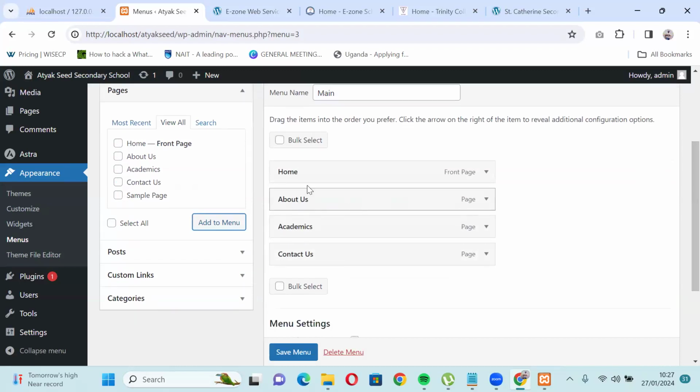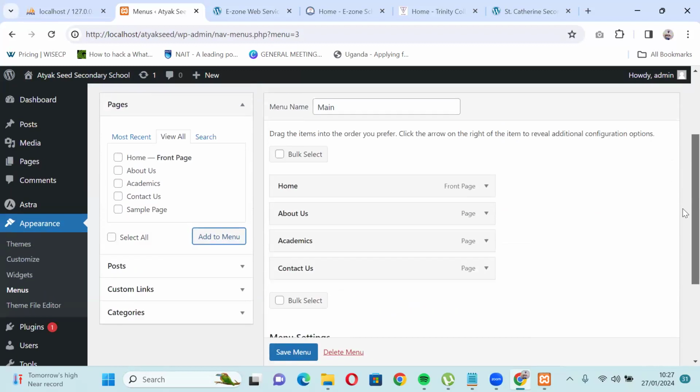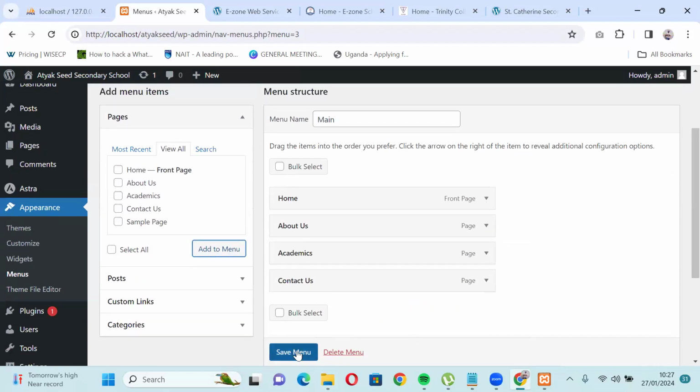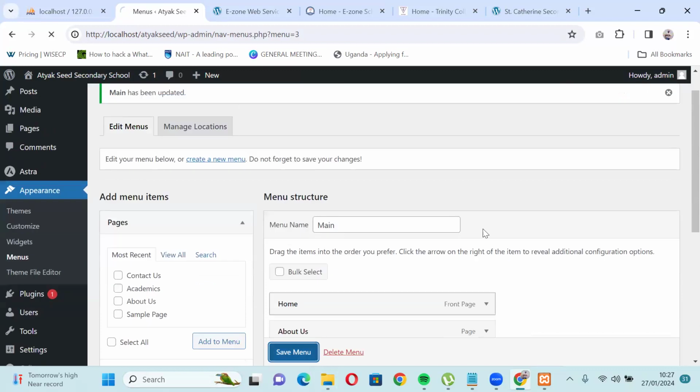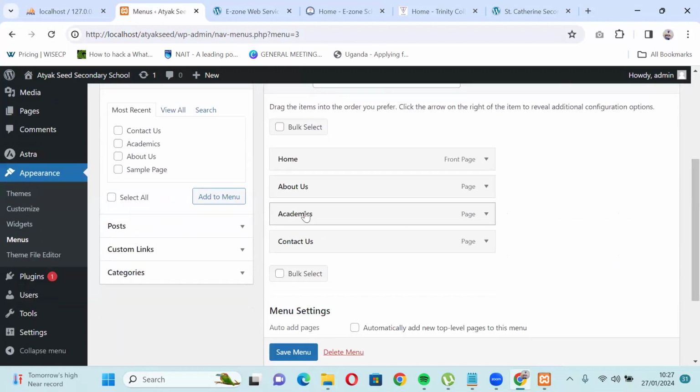And then I'll simply save this menu, if that is the order you want. You can even alter the order of these pages by simply dragging. But usually, contact us is the last page. But the choice is yours.